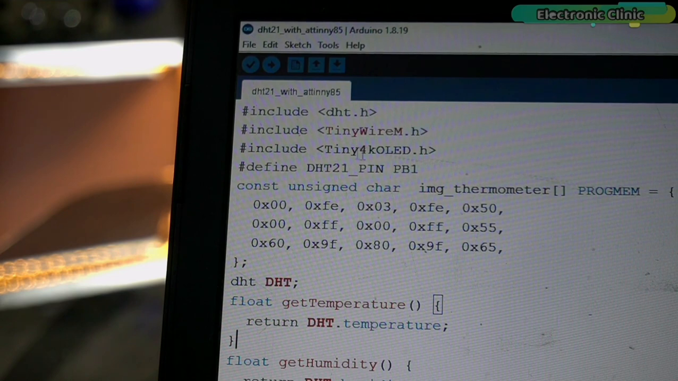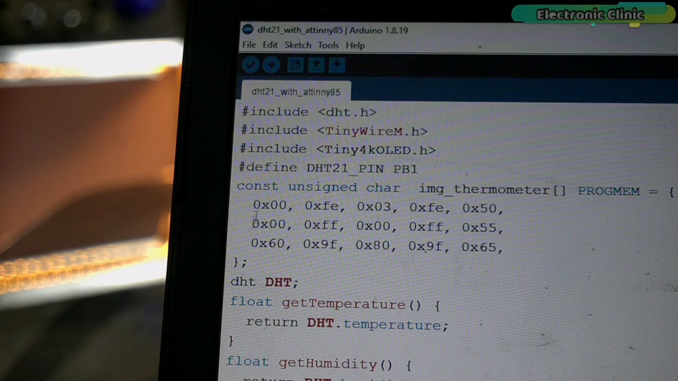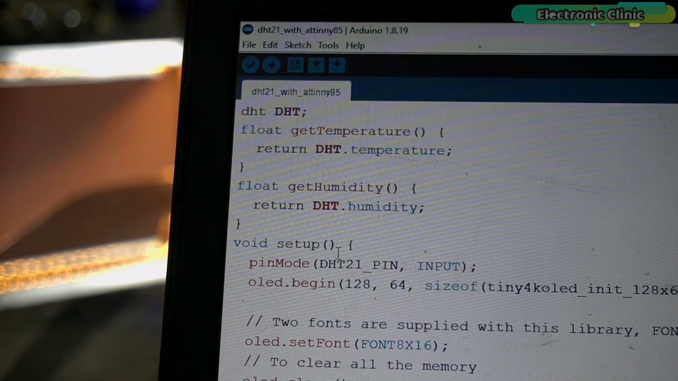I have added the required libraries. The DHT21 data wire is connected to the PB1 pin, which is the physical pin number 6 or the digital pin 1. This part of the code is to display the thermometer icon on the OLED display module, and then the rest of the code is almost the same.